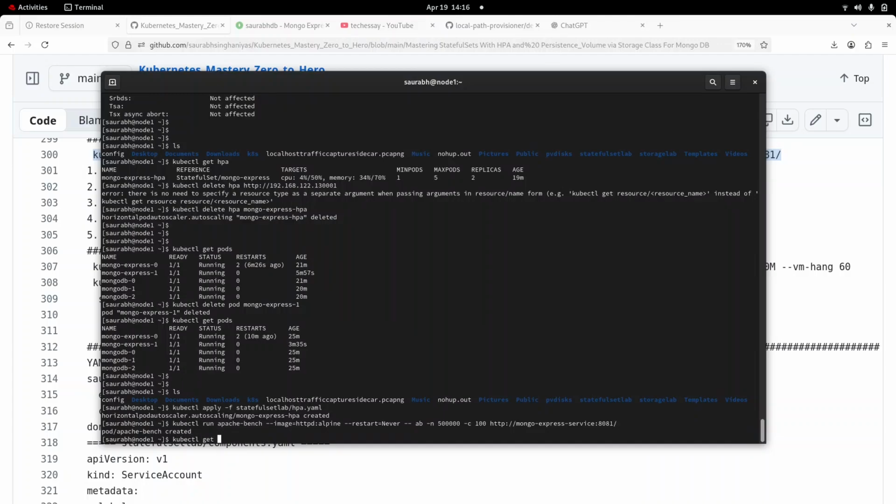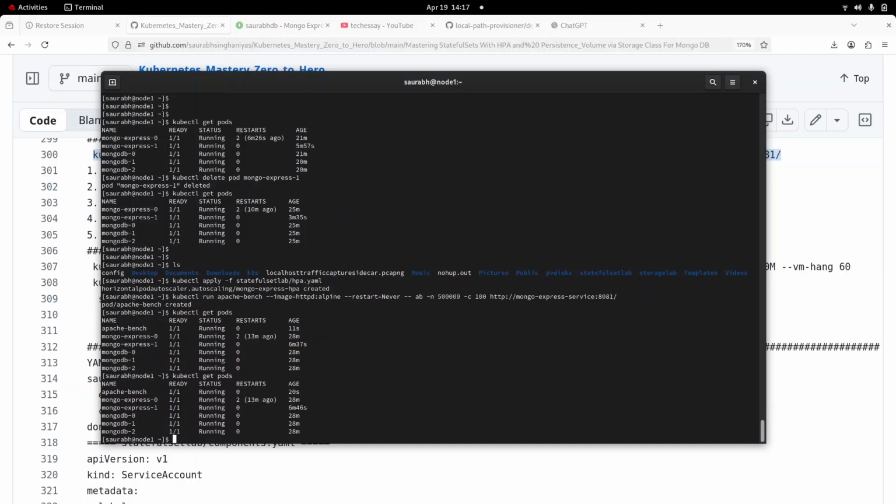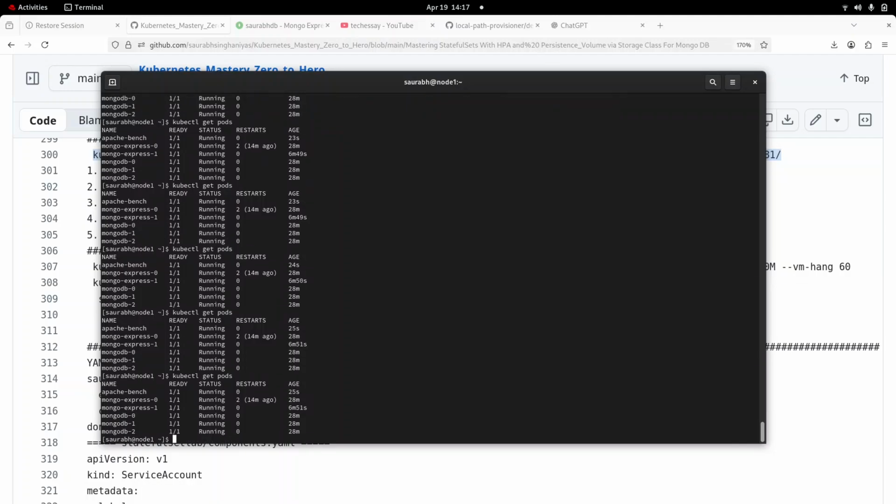to trigger the HPA auto scaling. kubectl get pods. Currently 2 are running. Apache Bench is also running, so we will see live scaling.